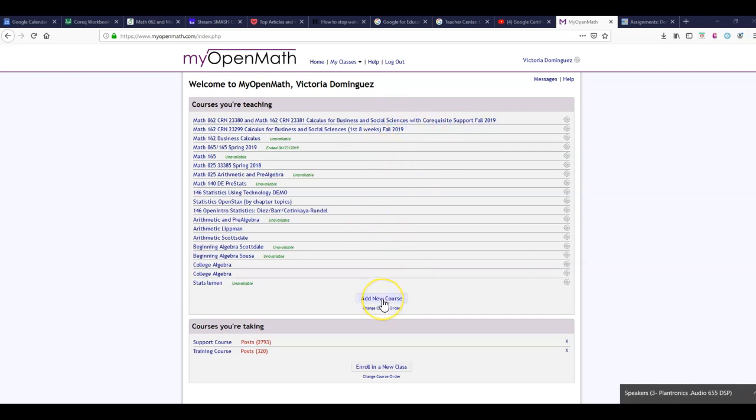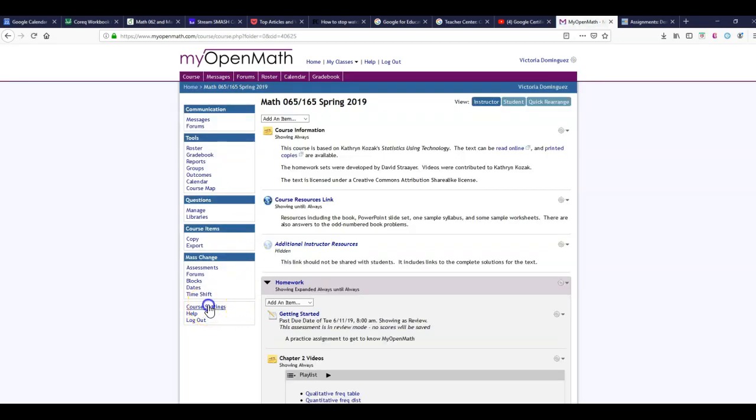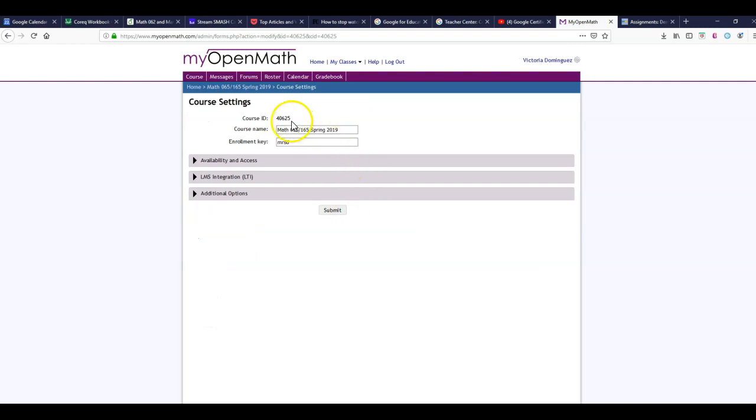Then you'll want to add a new course down here, and the course you'll want to find to copy for statistics with co-requisite support is this one, and it's Math 065165. Let me click on it for you and click on the course settings. So the course ID, if you wanted to go directly to that, is 40625. And that's all you should need.